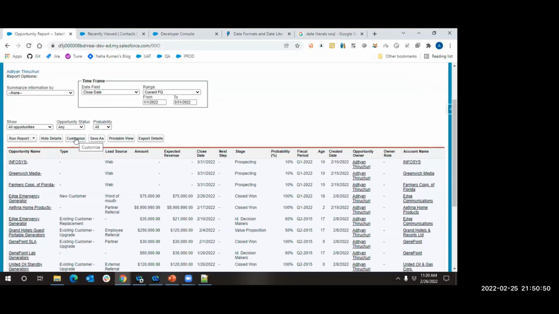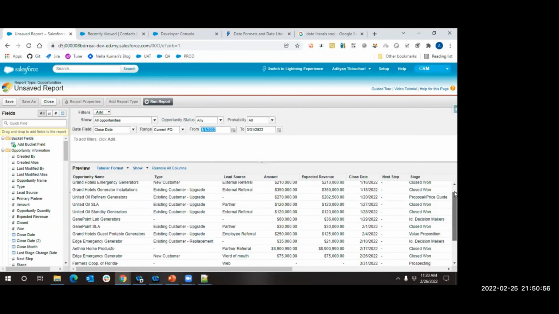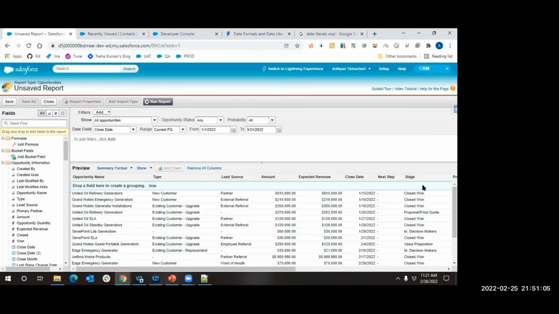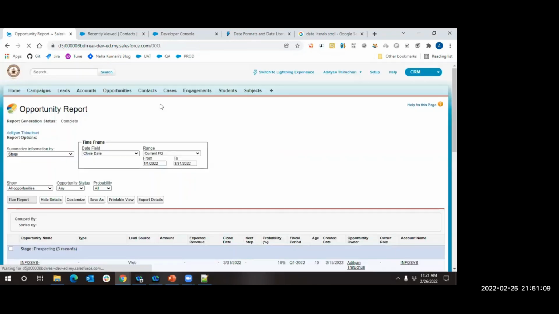Now what I want to do is, I understand this table is showing me enough results, but I wanted to segregate the results based on the type field or based on the stage field. I want to segregate them, or I want to group them. So I will choose a summary over here, and then I will say group them by stage. Now if I click on run report, what is happening?